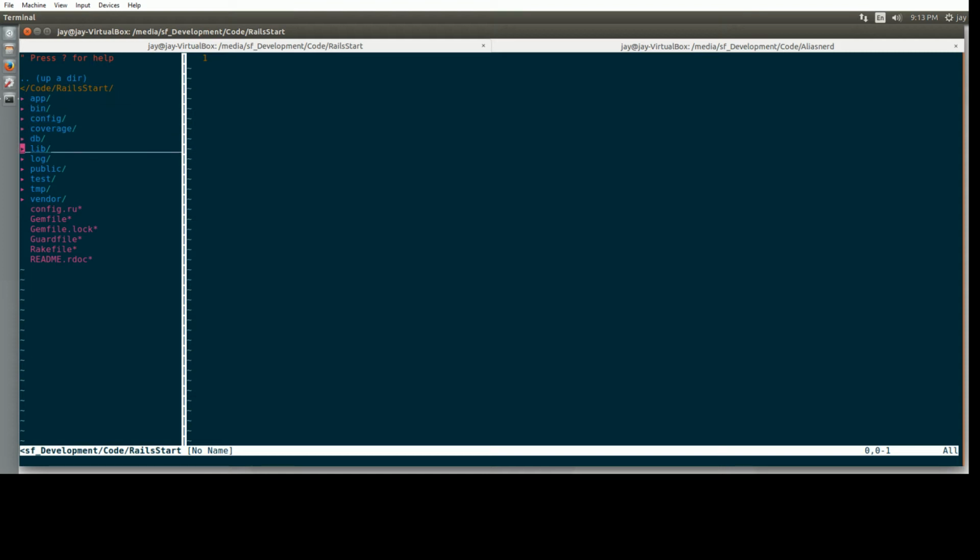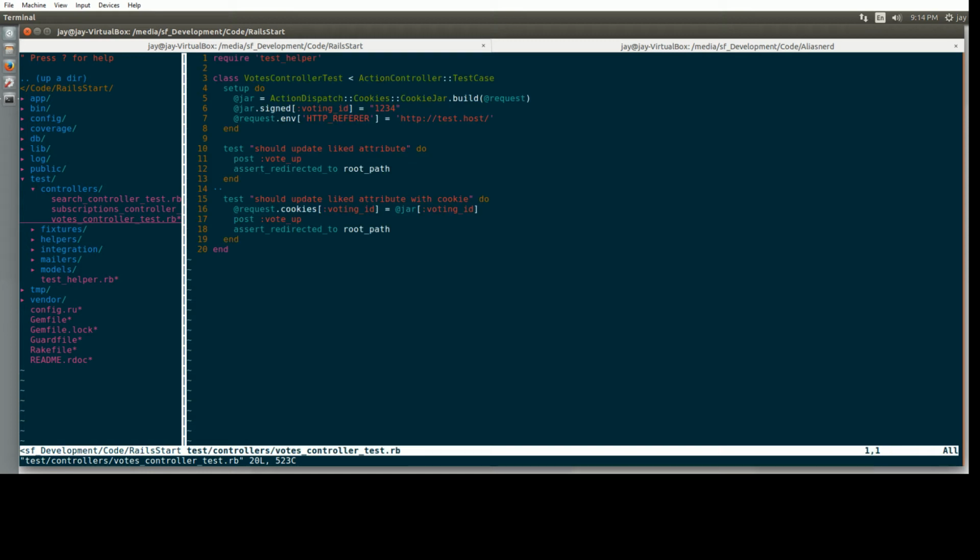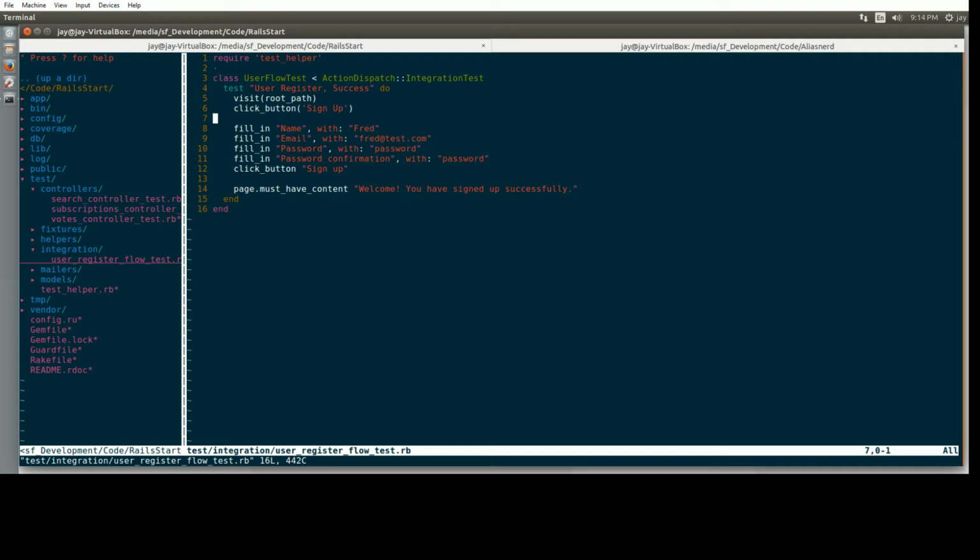So it's under tests, controllers, and this votes controller test. I kept it in here. Okay, so I'm not going to do this anymore because this was using tests in a different way than before. So I'm not going to worry about that. I'm just going to delete that file. But the user registration flow, this is where things get a little bit different.